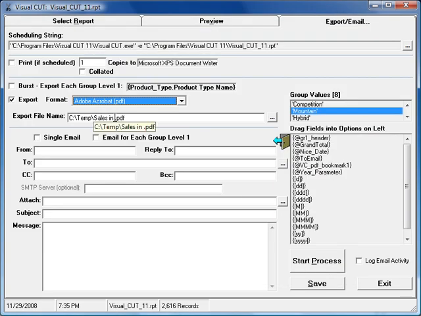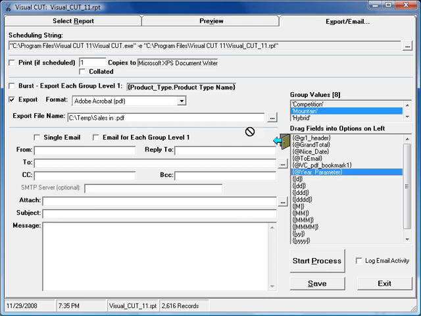And I'm going to drag, just before the .pdf, the parameter value. So when I drag and drop it in there, I get text that is a mixture of static values and a reference to one of these fields or formulas. If I move my cursor over it, it's going to resolve to the dynamic value. So when I export this report in Visual Cut, it will say sales in 2004.pdf. So this is a simple example of including dynamic values inside the various options in Visual Cut.